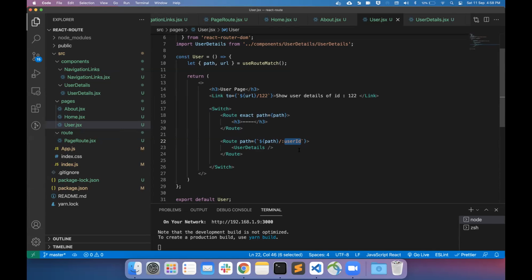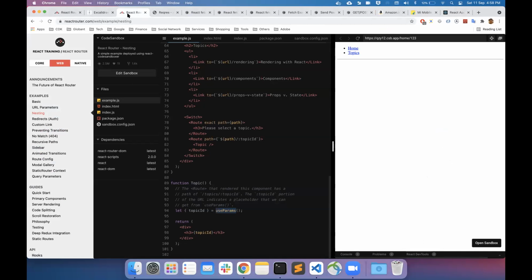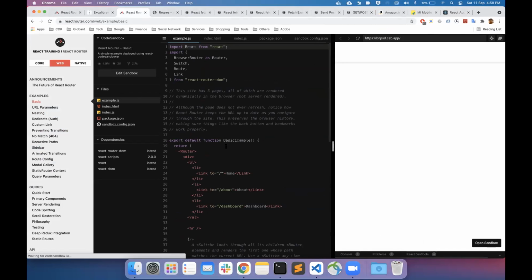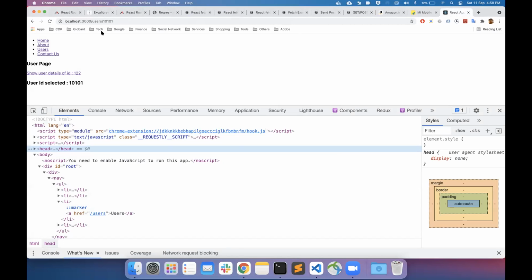Okay, now there is a new thing, let's understand that part also. Before explaining, let me explain the problem first. Let's understand the nested one. Does everyone understand nested routing, or do you have any question on nested routing?